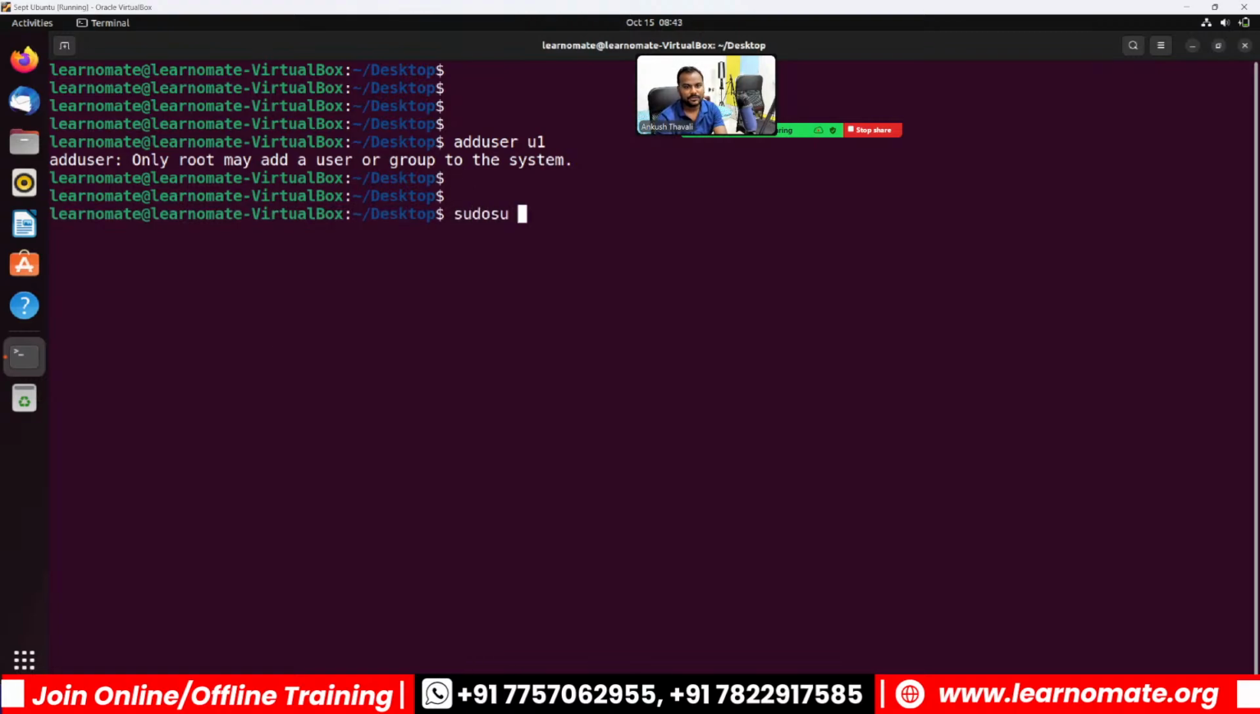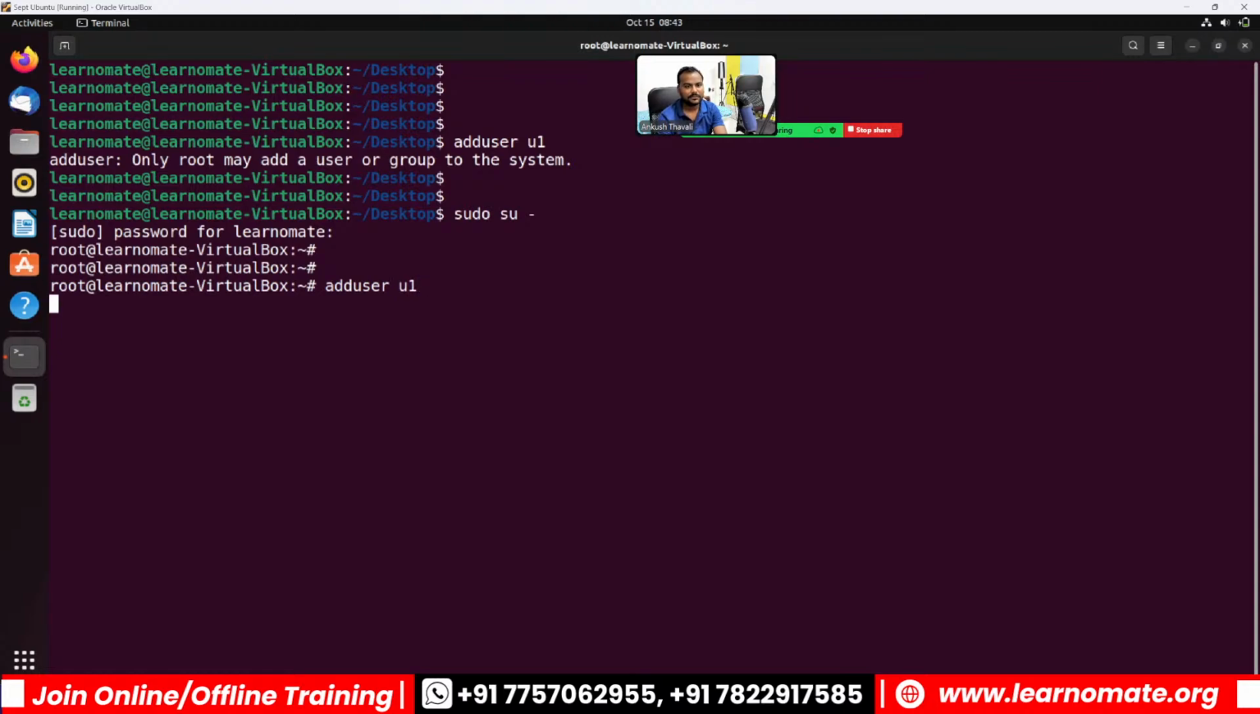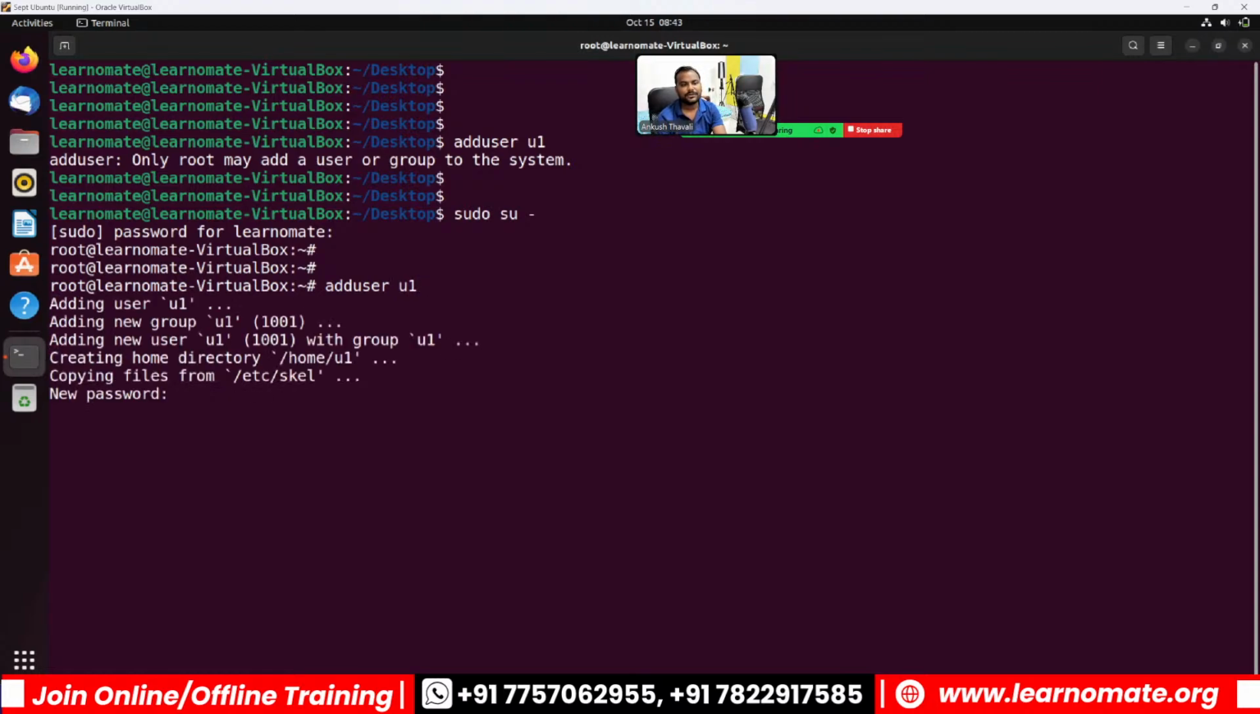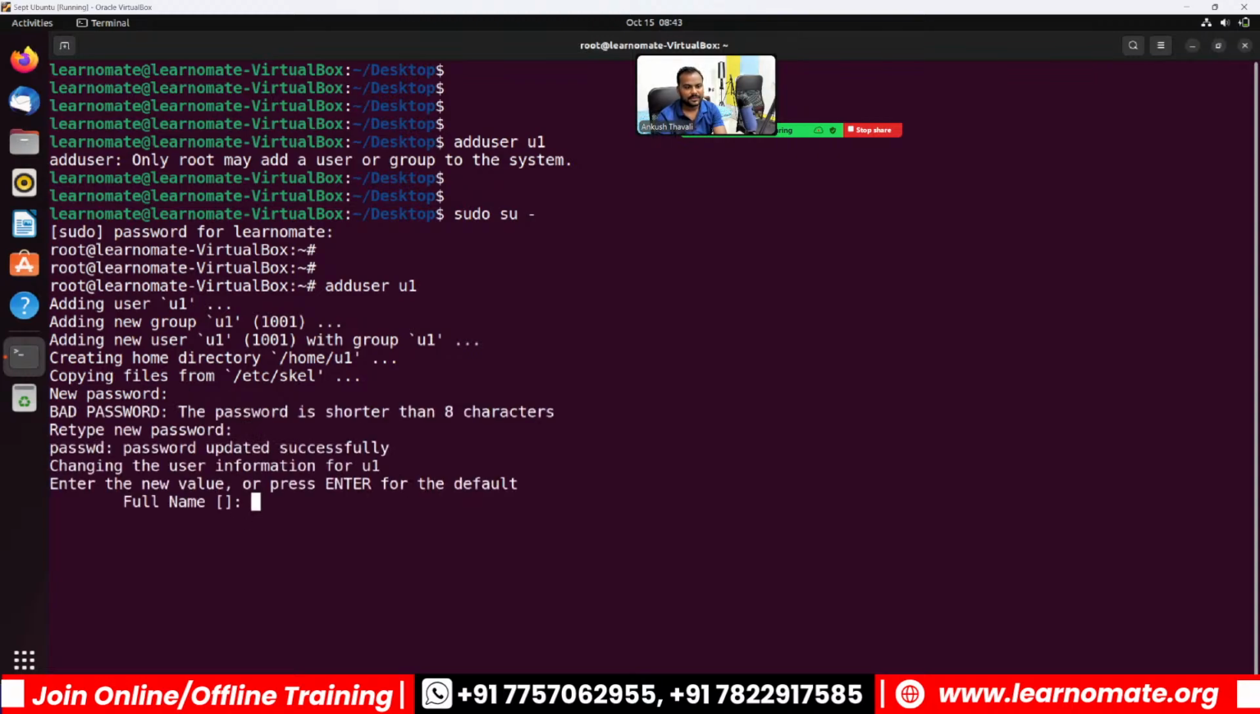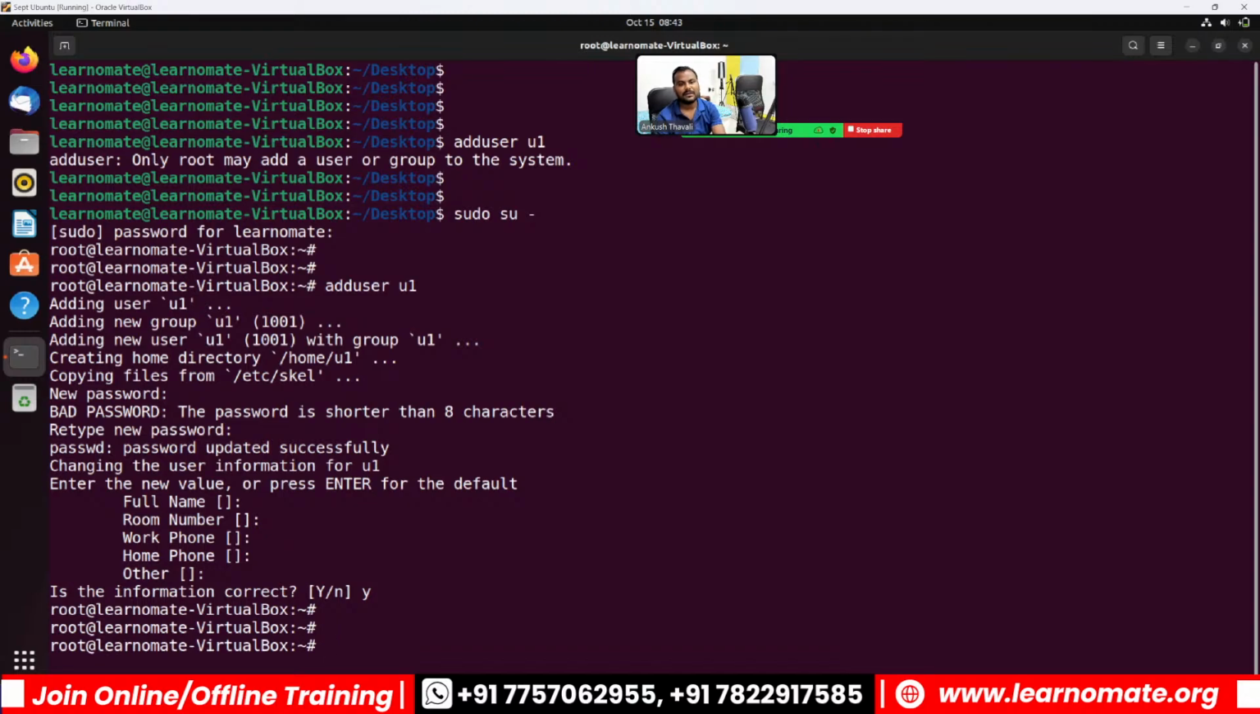How to log in? sudo su hyphen. By running this command, I got logged in with the root user. Then I'll run the command adduser u1, press enter. You need to enter the password of the u1 user. So I'll enter the password of u1 as u1, again u1, then press enter. Is this information correct? I'll say yes, y, and done.